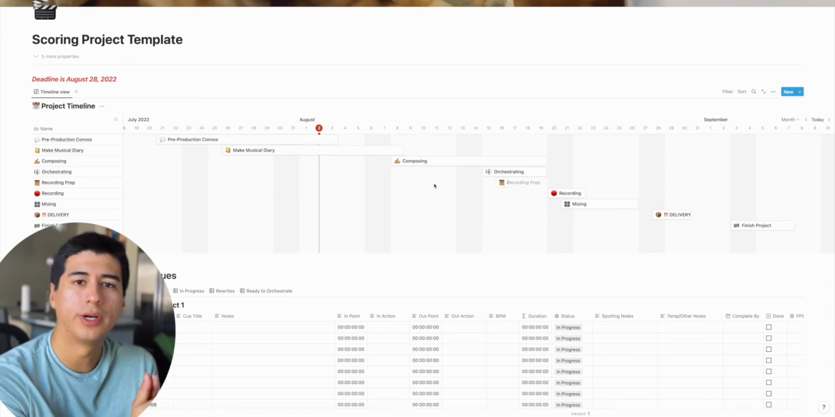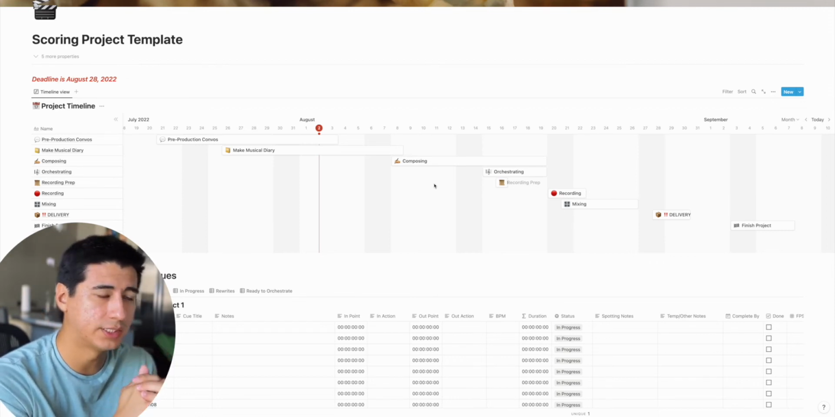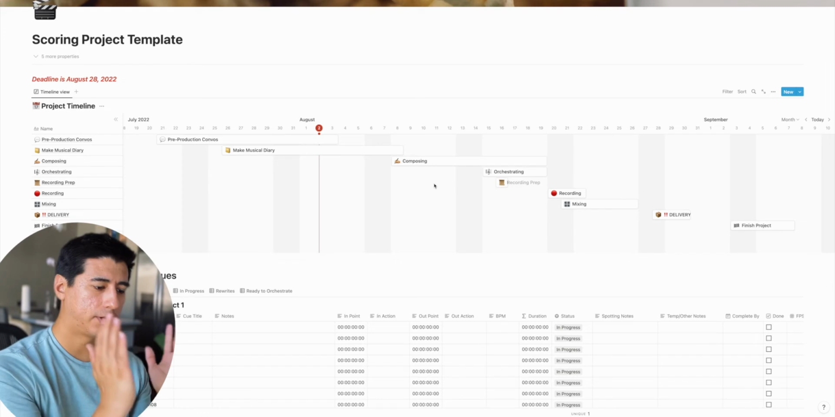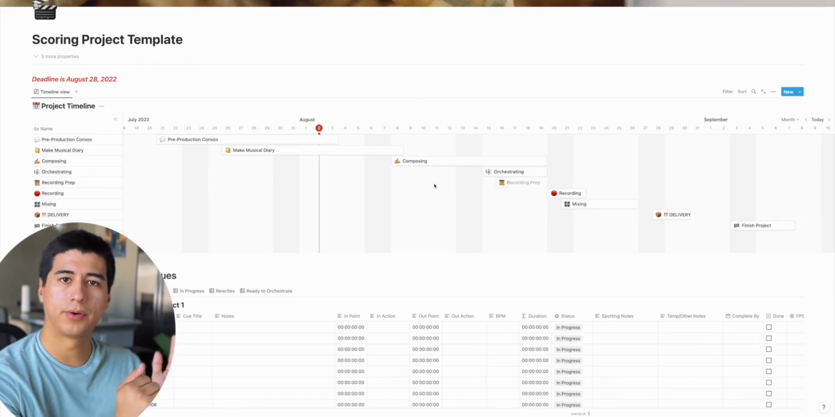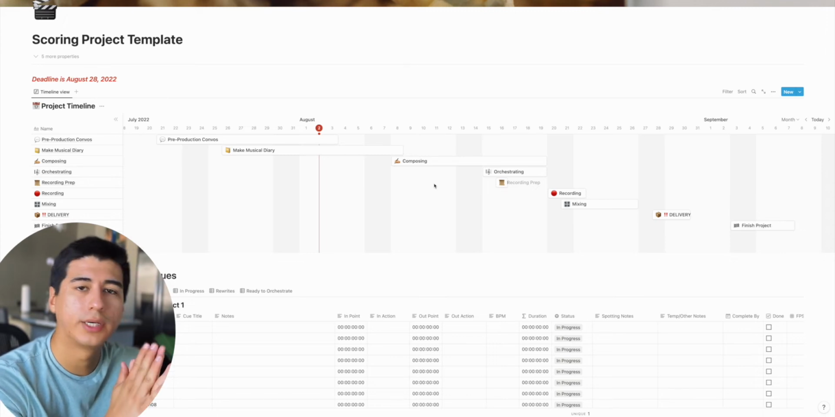This kind of chart is called a Gantt chart. If you haven't heard of that, it's exactly what this is: the different tasks that you have plotted out over the course of a period of time. This is how I recommend that you organize yourself through a project.